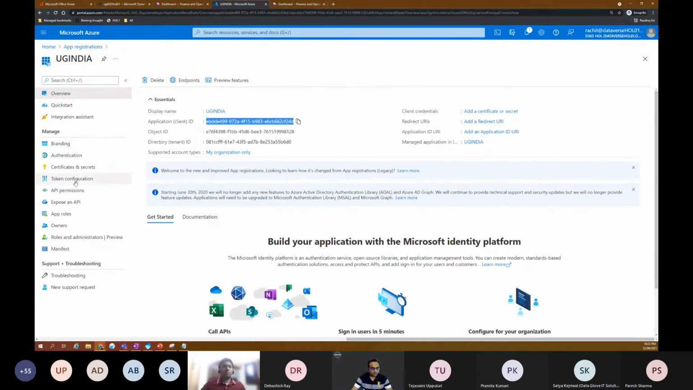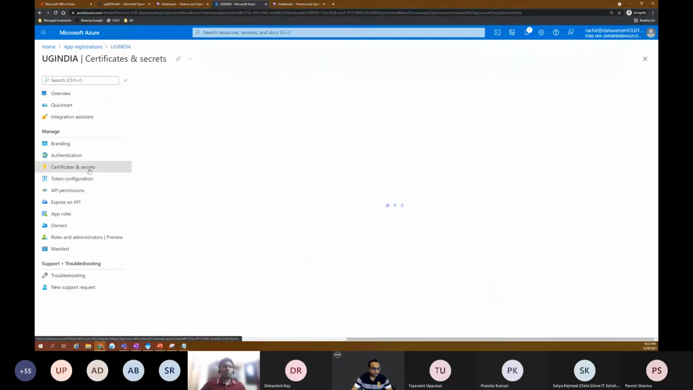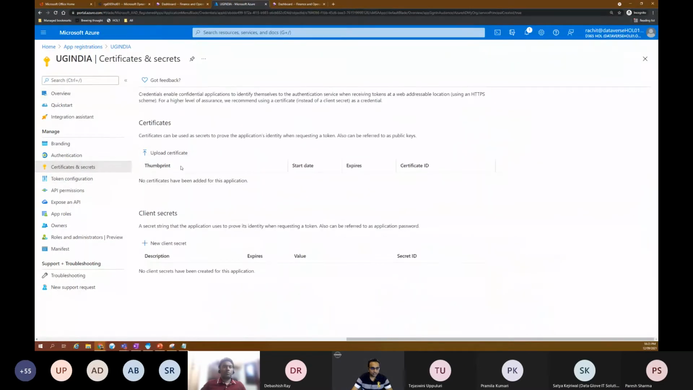And then what you have to do is you have to attach a certificate or a secret. So there are two options here. One is you upload a certificate, which basically is the public part of your certificate. So the IT team knows how to create certificates, and each certificate has two parts, a private part and a public part. So the public part gets uploaded in the Azure portal, and the private part gets installed on the device where the app is being used.